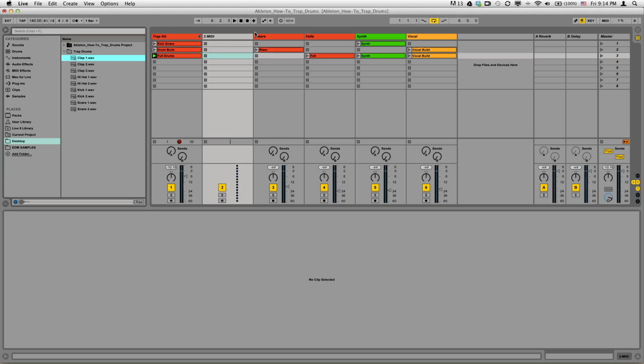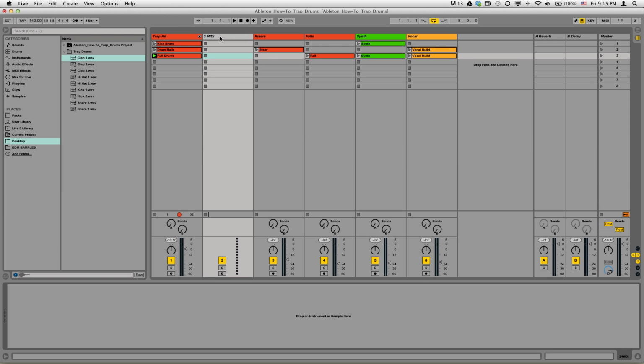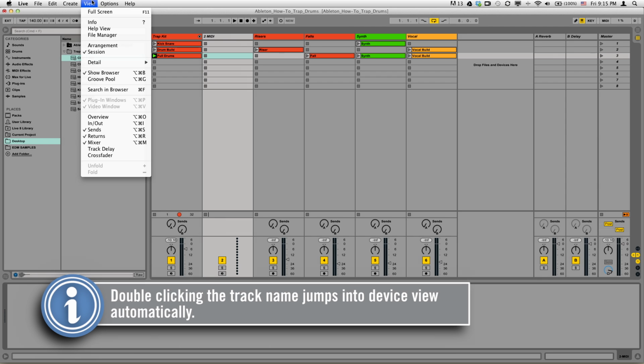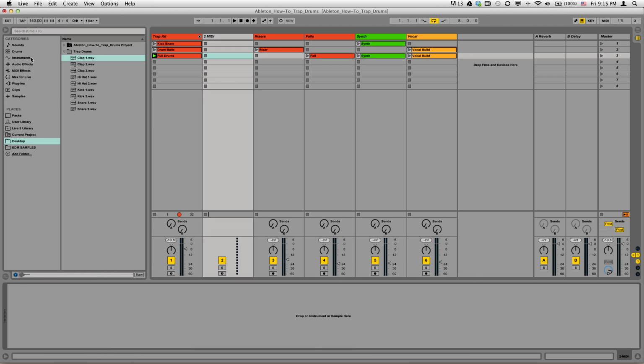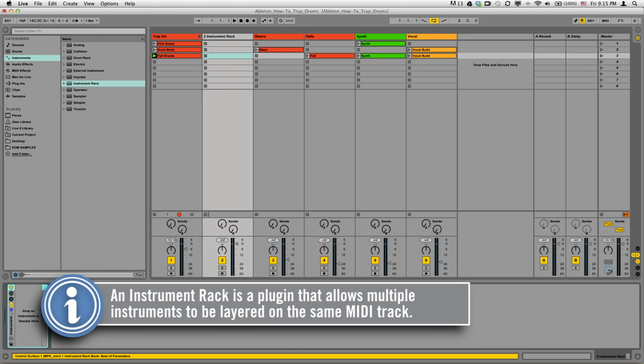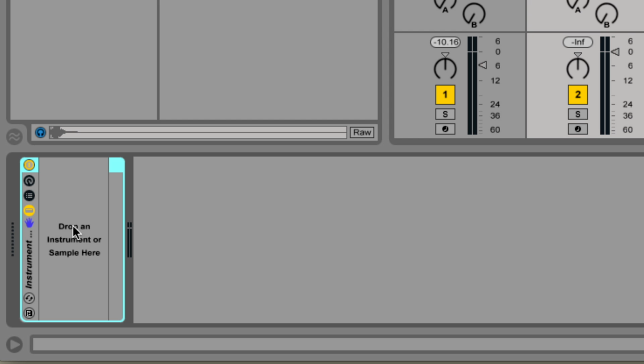So what I want to do is come over to my MIDI track, make sure I double-click it so that I'm in the detail device view, so I'm seeing my devices down here. And what I want to do is start with an instrument rack. So I go to Instruments, Instrument Rack, and I drag that down and drop it in my device view. So now see how it says drop an instrument or sample here.